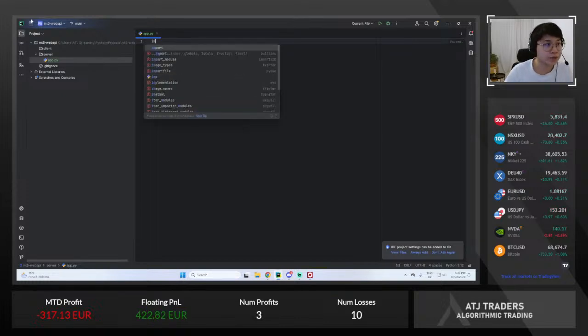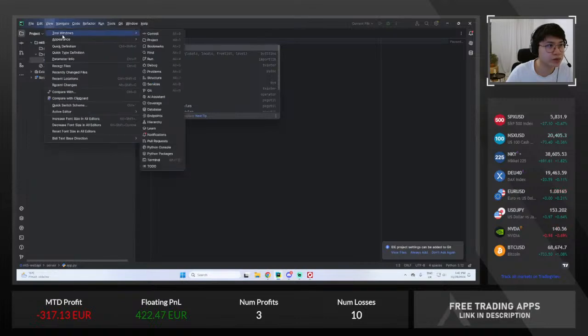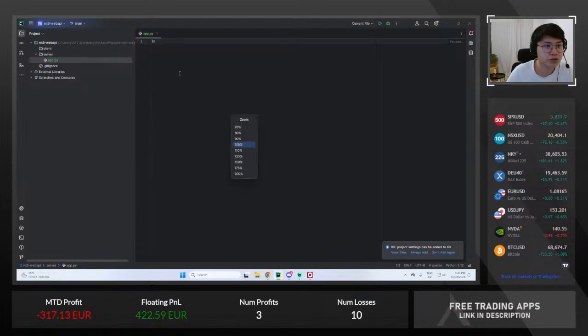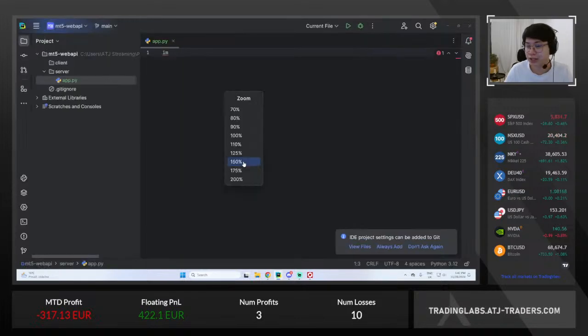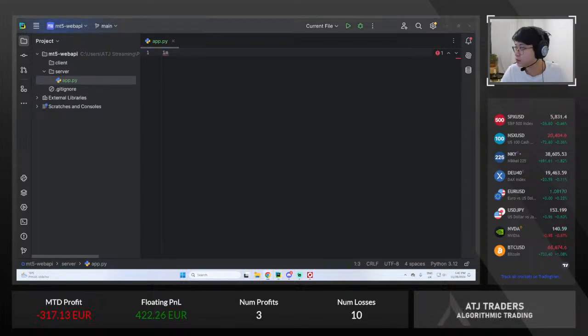And okay, now let me just zoom in. So here we're going to go to appearance, and then we're going to zoom the IDE so you guys see exactly what I'm coding here. So I think I'm going to go with 150%. That should be okay. So hopefully now that is much better for you guys.